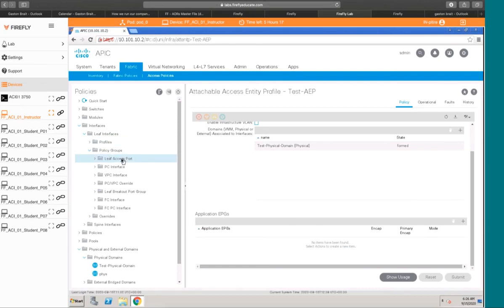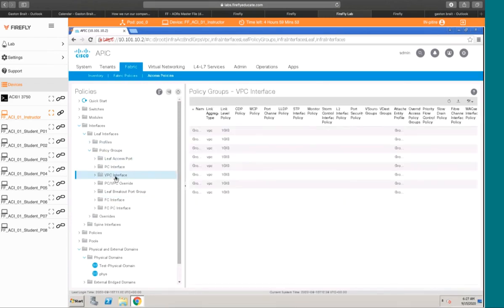So access, port channel, VPC. The VPC override is if you want to have a template of what a VPC is and then create something that has a different specific configuration. You can create an override from the VPC interface. Breakout, if you're using breakout cables, and then for Fibre Channel interfaces and port channel interfaces. So I'm just going to create a VPC interface.